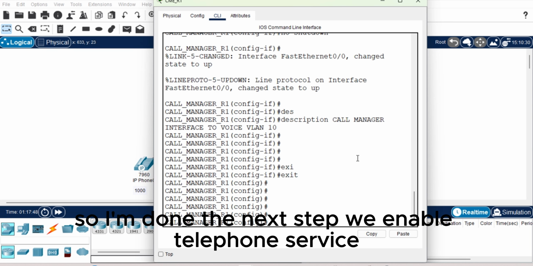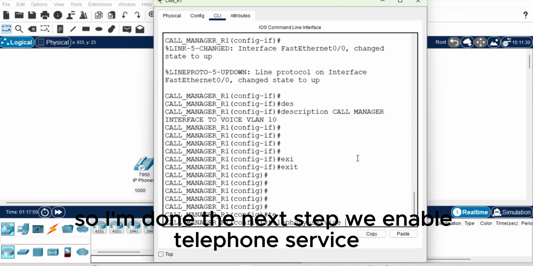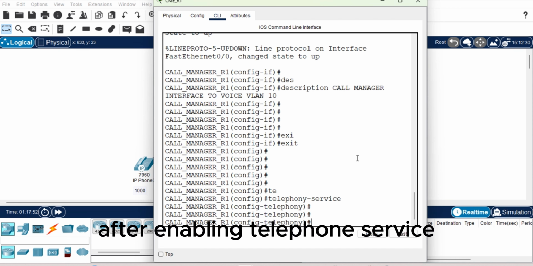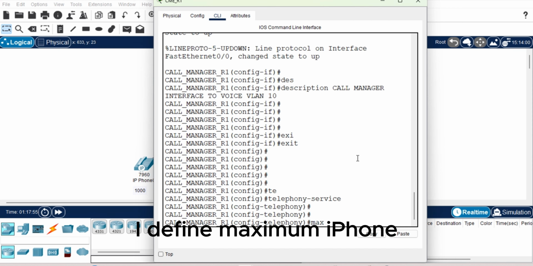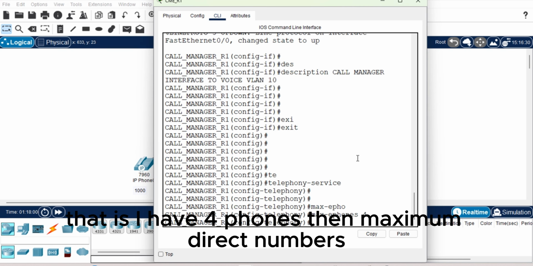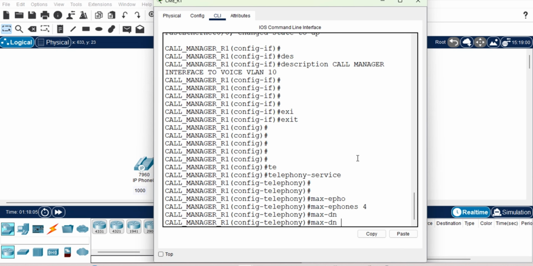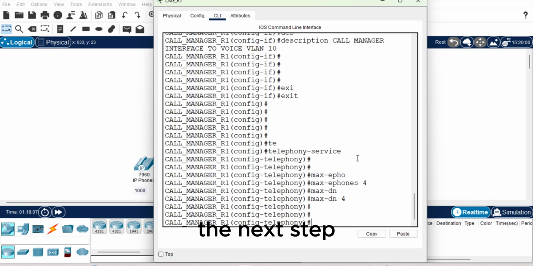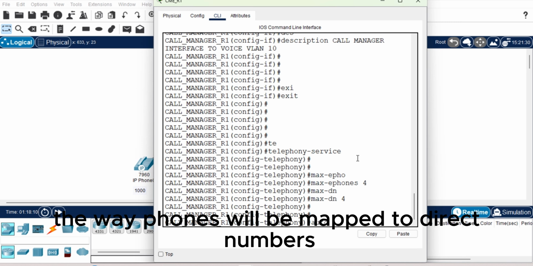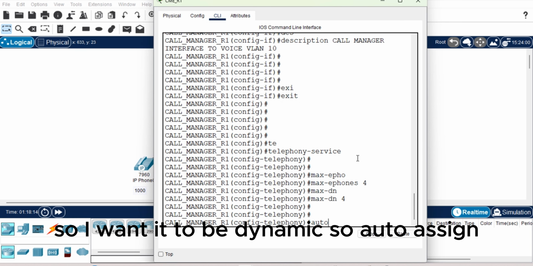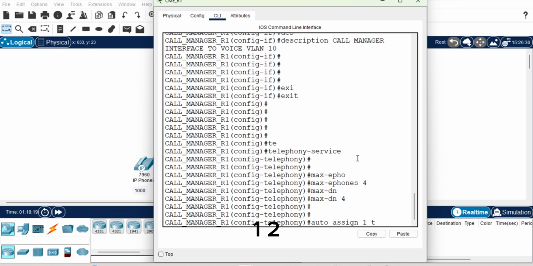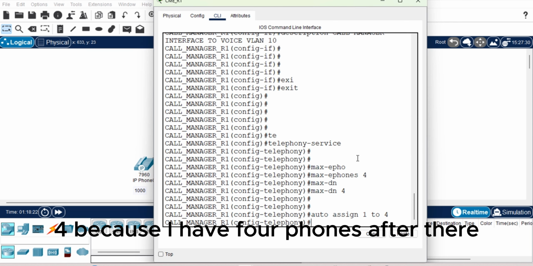The next step, we enable telephone service. After enabling telephone service, I define max-ephones, that is, I have 4 phones, then max-dn, 4 of them. After that, the next step is the way phones will be mapped to directory numbers. I want it to be dynamic, so auto assign 1 to 4 because I have 4 phones.